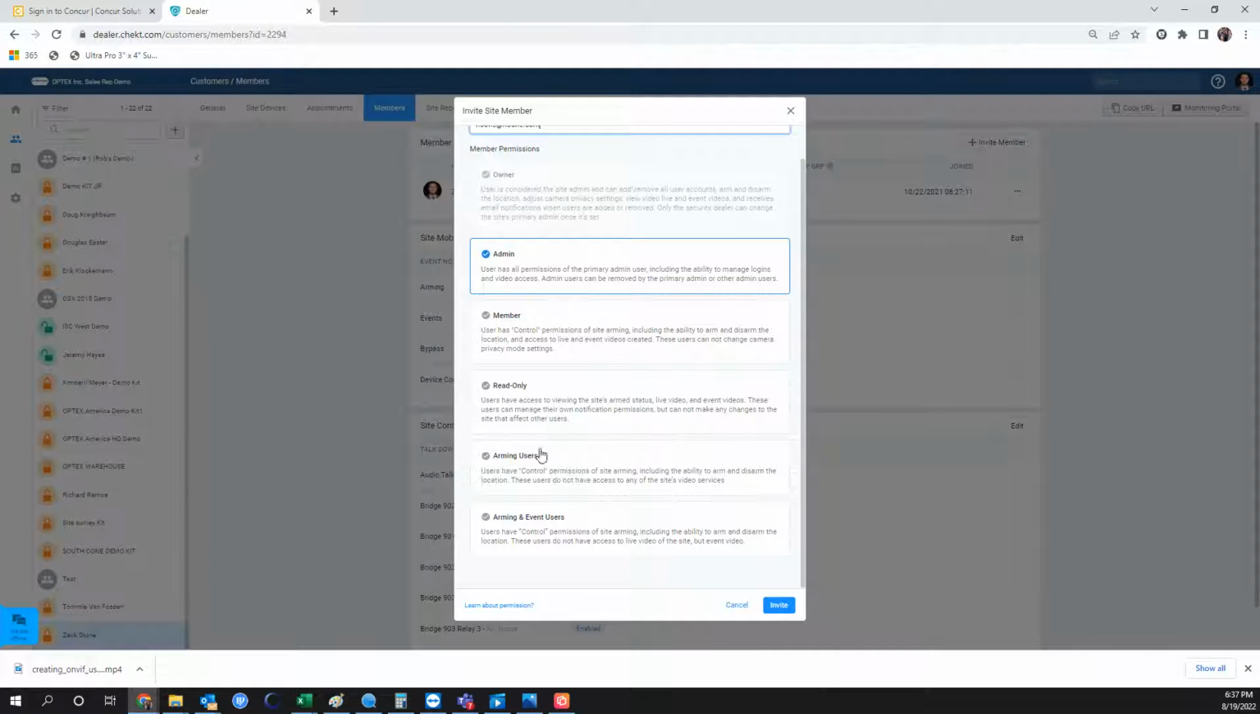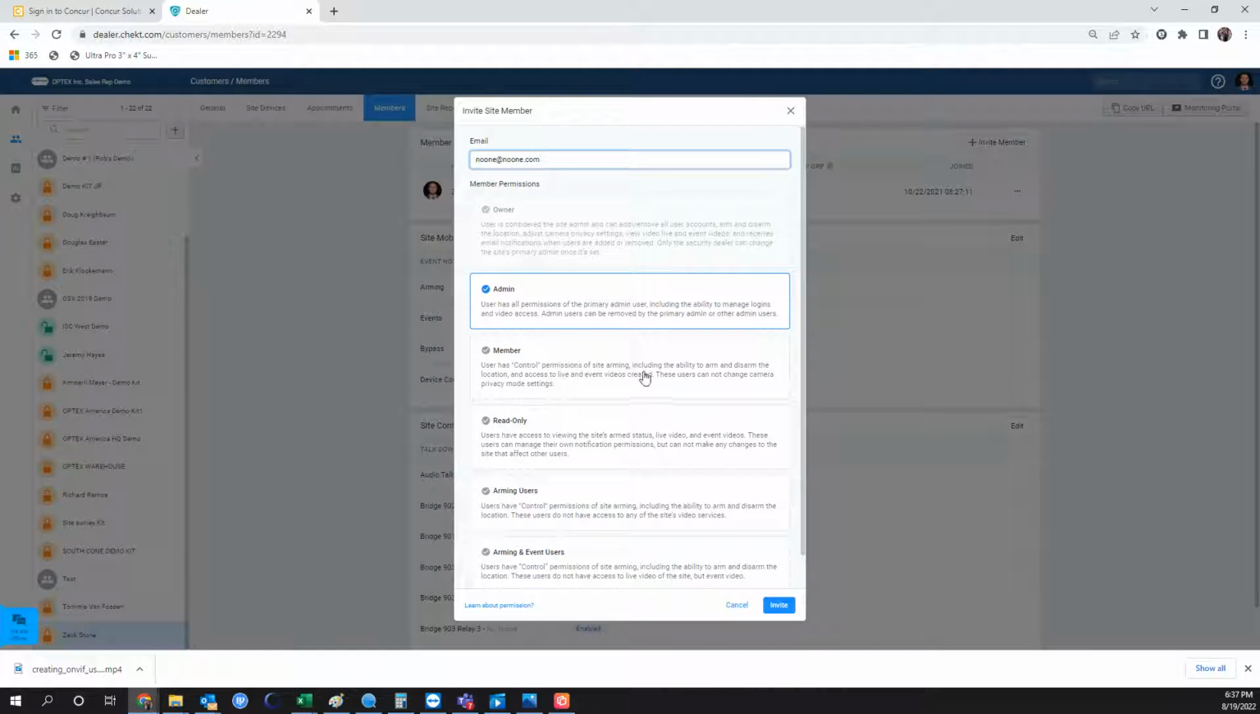Then you have read only. You have arming users. So these arming users, again, no video. They would only have the ability to arm and disarm the site. And then you have your arming and event users. They do not have access to live video of the site, but they can watch the clips. So you have multiple options here that you can choose from.